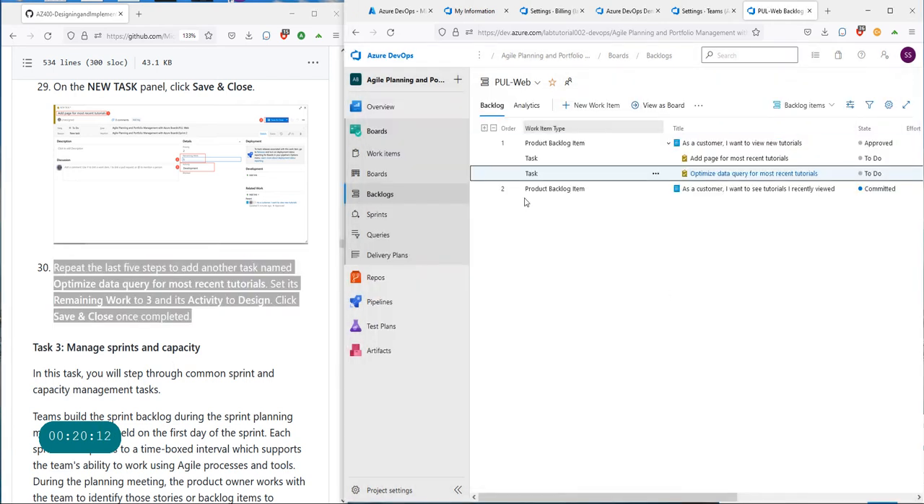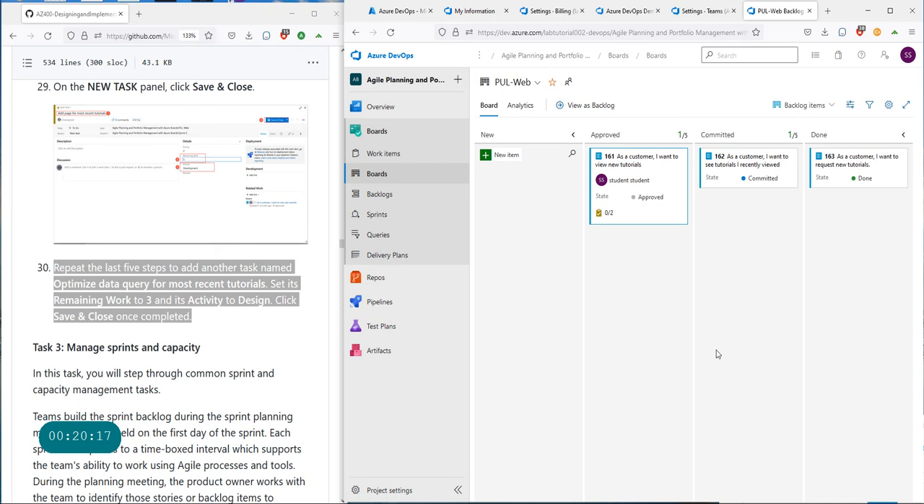So now I have closed that one, and let's just go back to the board view, see how it looks. So in this view, what I see, the task that is in approved mode, that's where we added 2 tasks. This task is already almost close to being done. It's already committed. This is already done. You don't need to add any more tasks. And here there are 2 tasks. If you click on that one, those 2 tasks will show up. Add page for most recent tutorials and optimize data query for most recent tutorial.